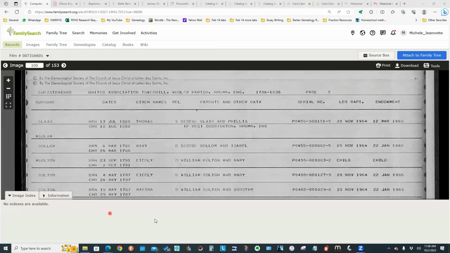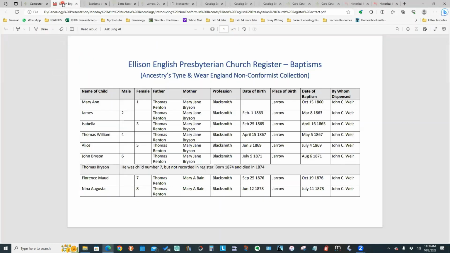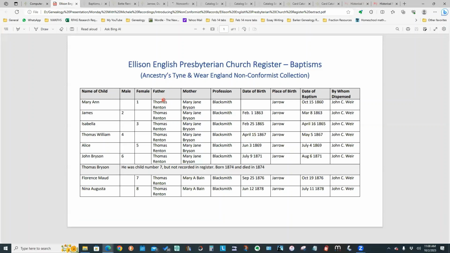So even though this is a transcript, you are getting so much useful information, especially the birth date as well as the baptism date. Now, to give you an idea of what was in the actual register on Ancestry, I transcribed the information just so that you could see. So these were the entries for the particular family I was researching. So it was Thomas Renton and his wife, Mary Jane Bryson was her maiden name. He was a blacksmith in Jarrow.